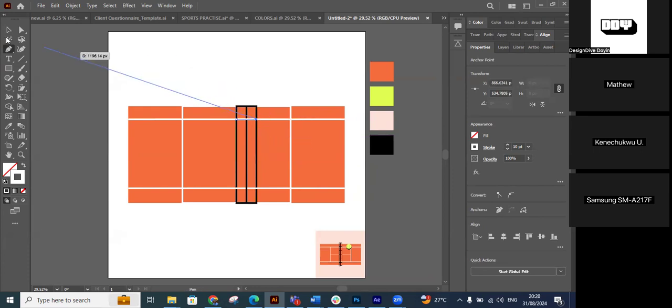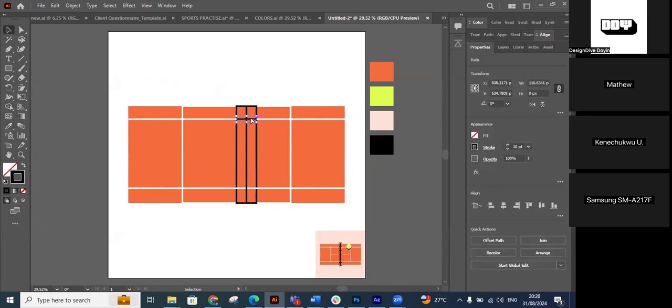That's one line. So the line needs to be in black. So I use the eyedropper to pick this black. All I have to do now is just duplicate it multiple times, so as to get my net.